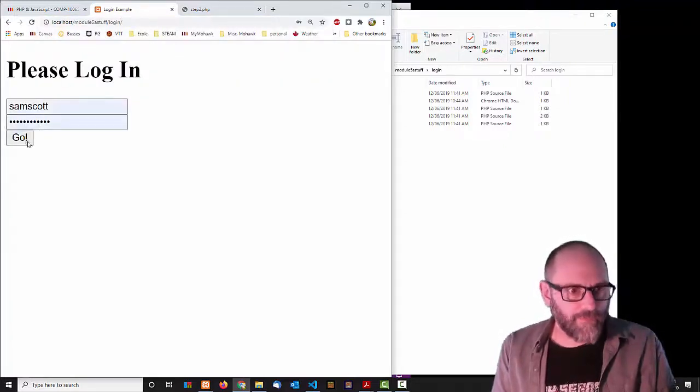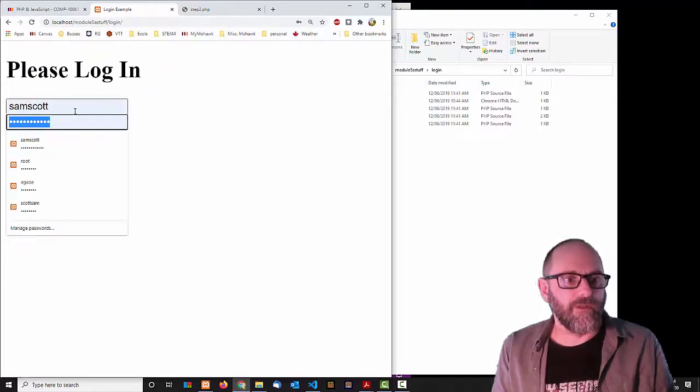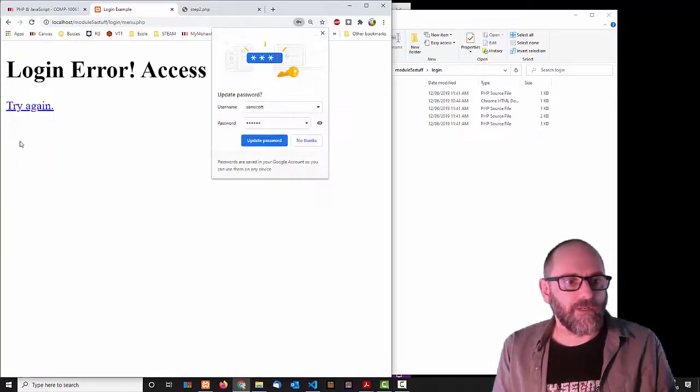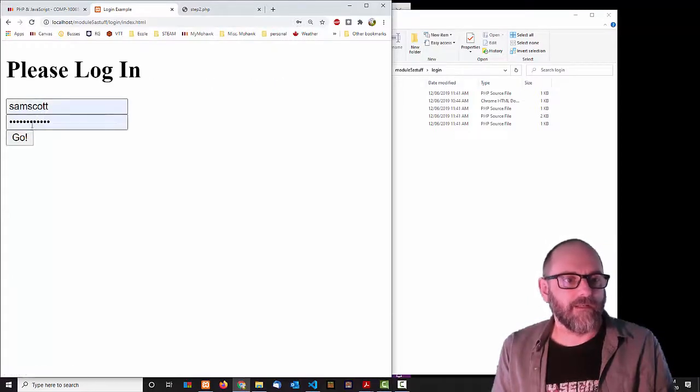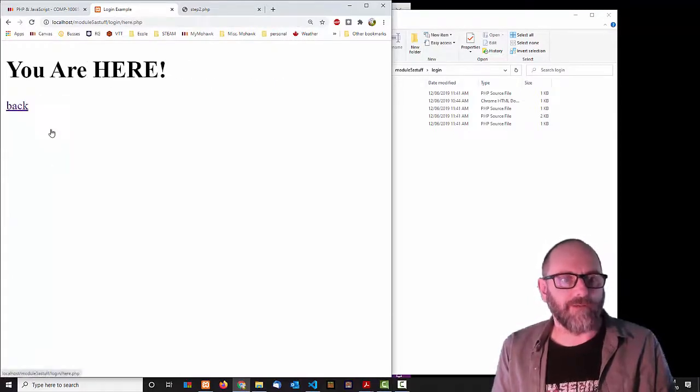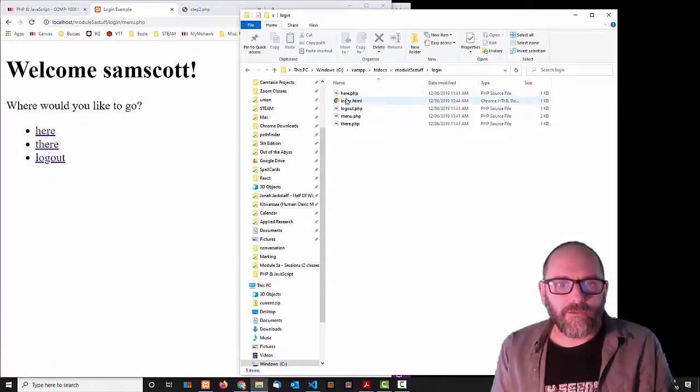So I have to go through the login screen, type the correct password. If I type the wrong password and hit go, it'll say login error, access denied. Try again, go, okay, we're in because I used the right password. So let's take a look at how that code actually works.